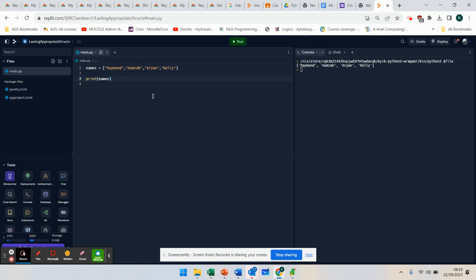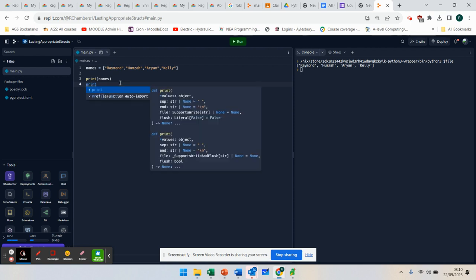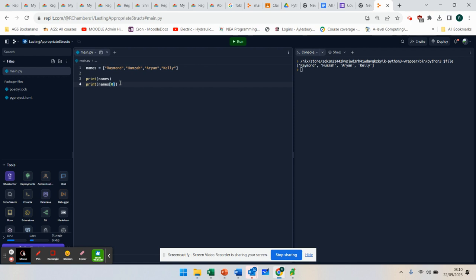Now, I might want to go for a specific person. Now, the weird thing about lists is that we start counting at 0. So if I was to print names and use 0, that's actually going to print out the name Raymond. If I was to change that to number 3, that's going to print out Kelly, because we go 0, 1, 2, 3. Our index, our starting point, if you like, always stays at 0. So this is the position in your list.